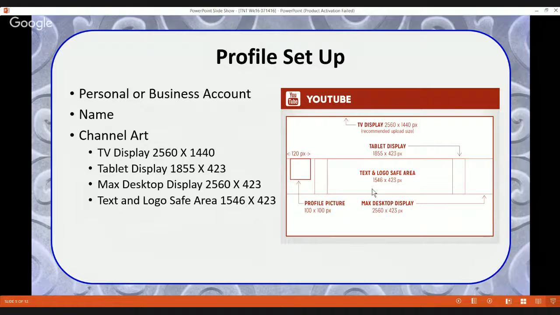So that way, no matter where anybody looks, whether it's a TV display, a desktop, or a tablet, you have all of your information in that one general space, and everybody can see it. Not just those who are watching TV or just those who are on a tablet. So when you design your channel art, make sure you put all your specific logo and type information right here in the center.